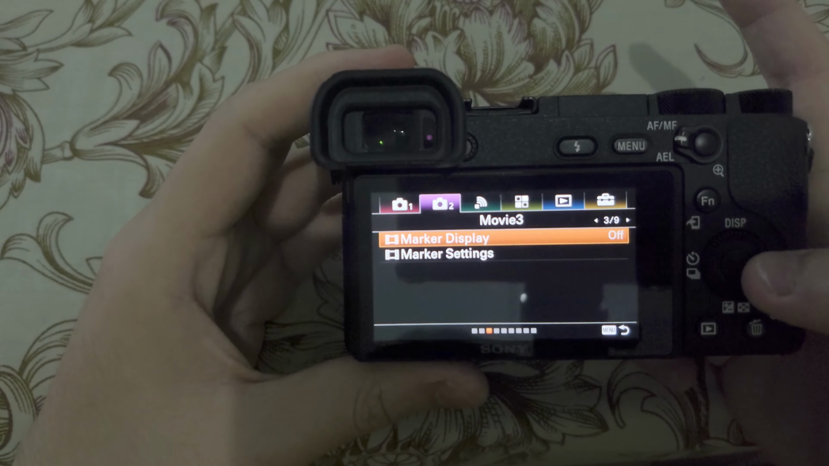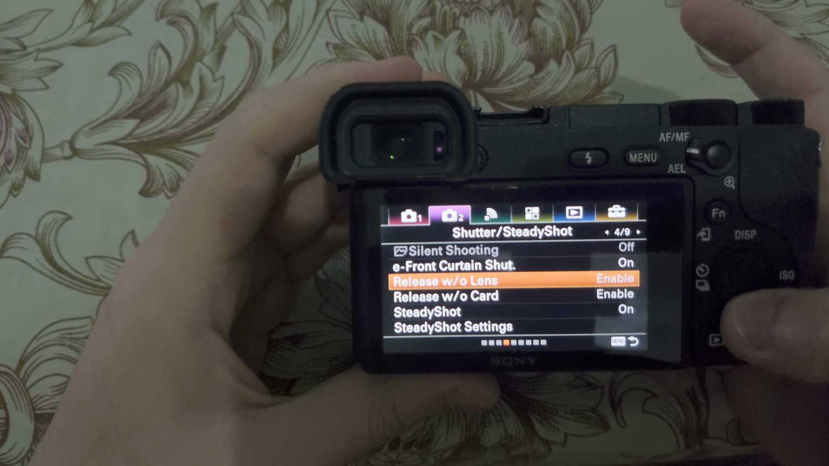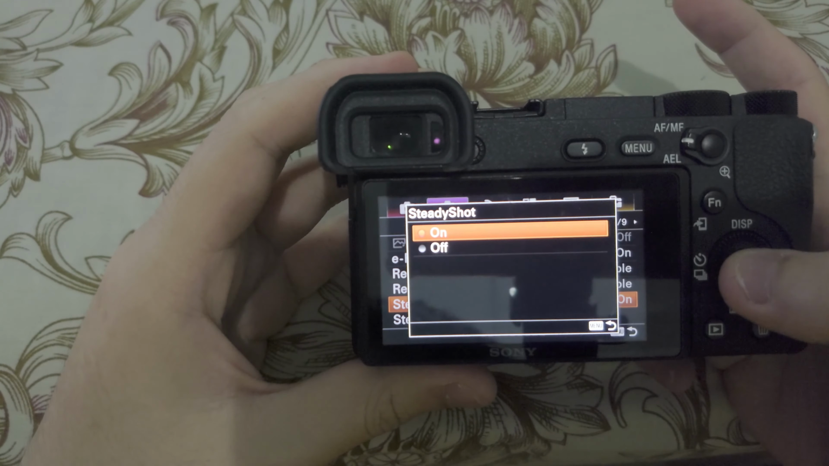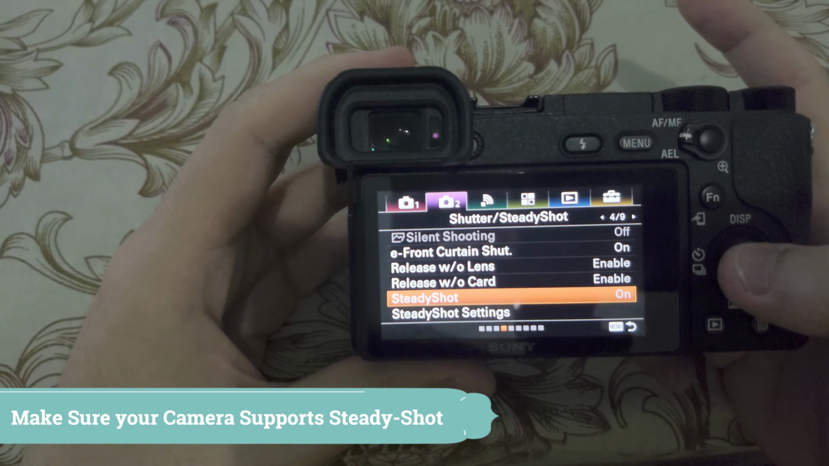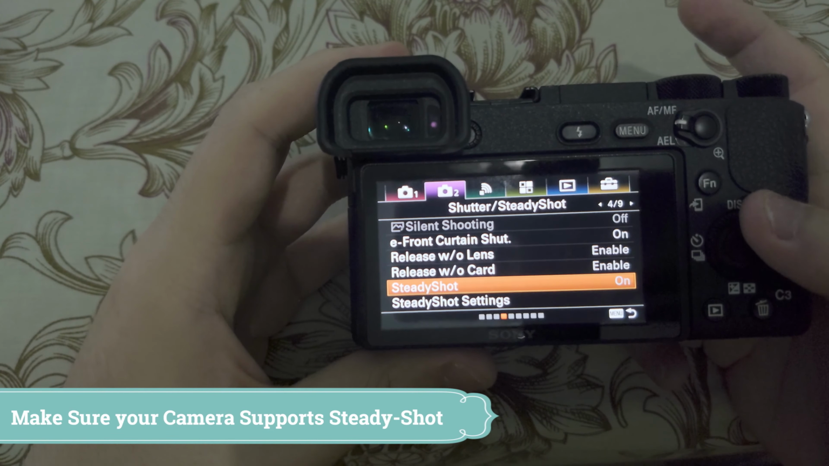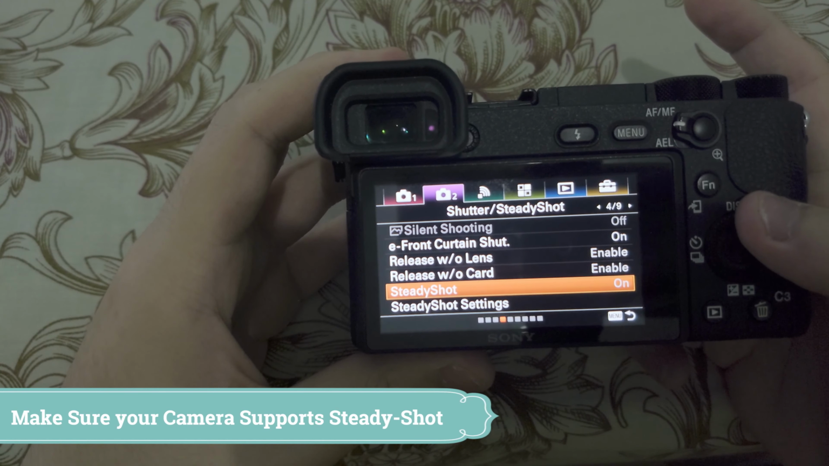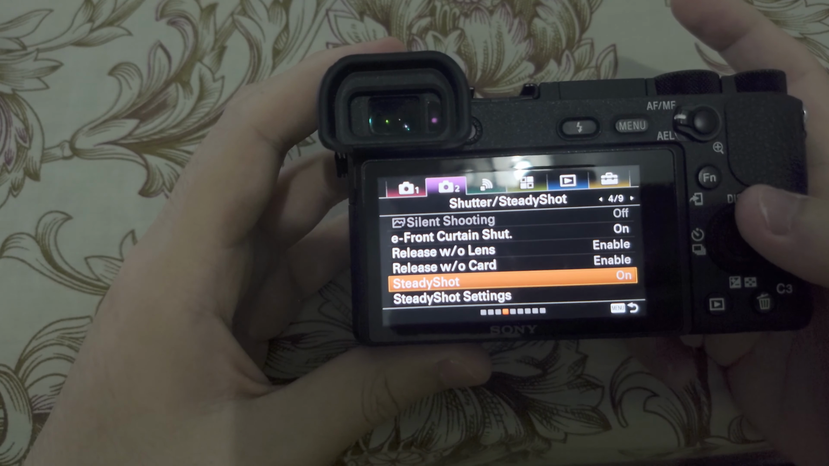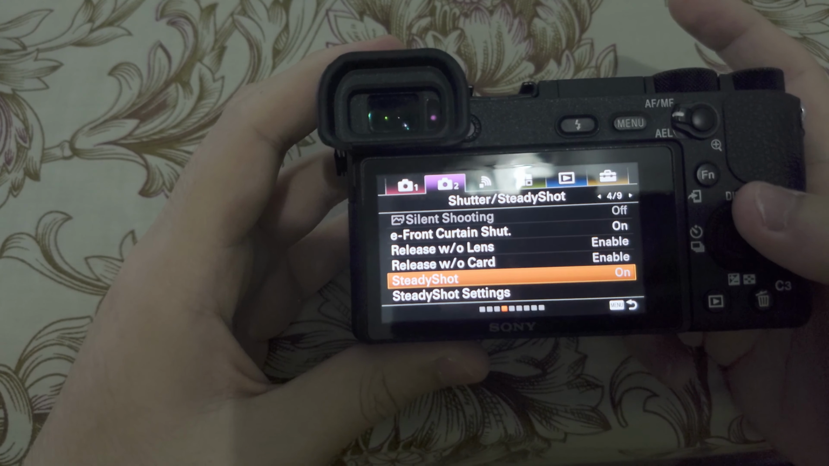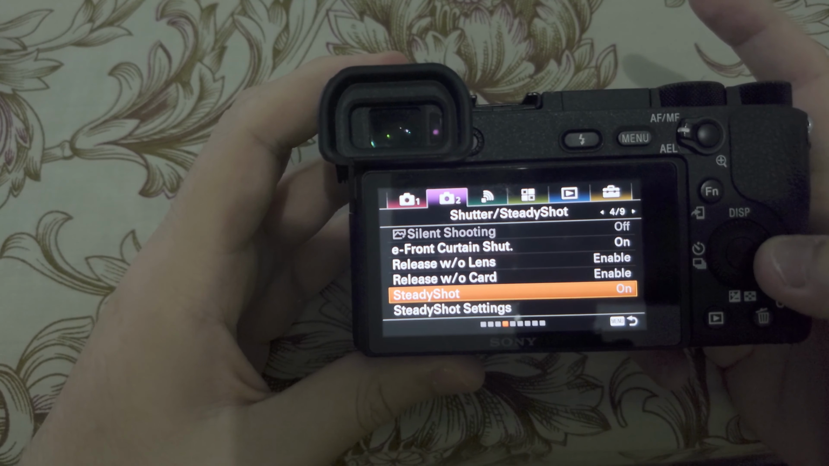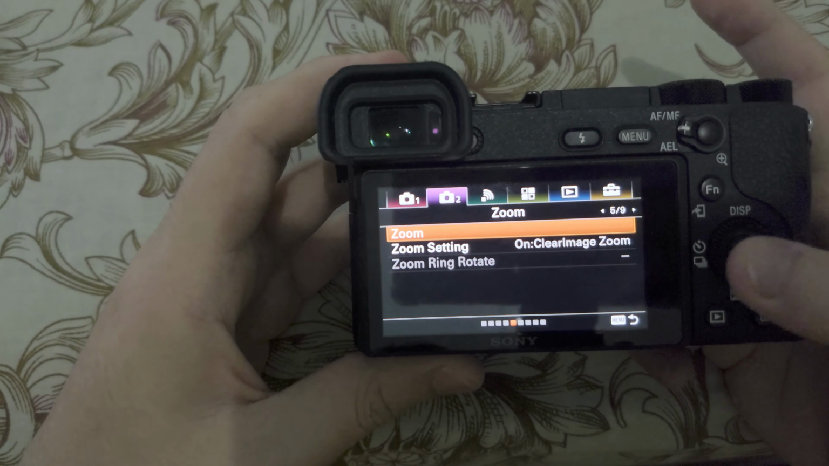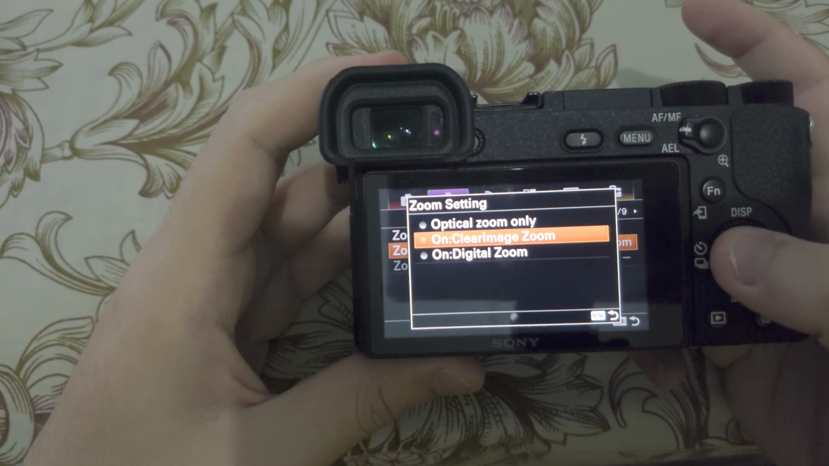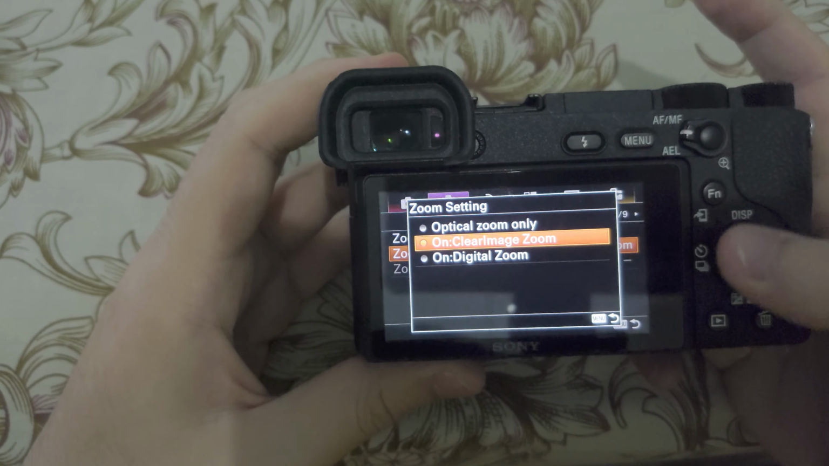Scrolling to the 4th page, we have a setting called Steady Shot, and make sure you enable that. This is basically Sony's way of saying in-body image stabilization, which reduces some of the blurriness and shakiness when shooting handheld. But if your camera doesn't have this, you don't need to worry. Moving on to the next page, for the zoom settings, change this from optical zoom to clear image zoom.